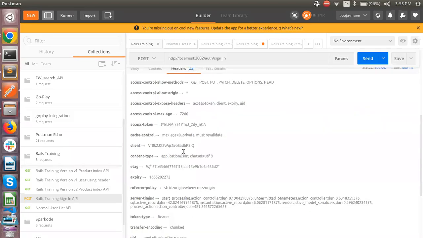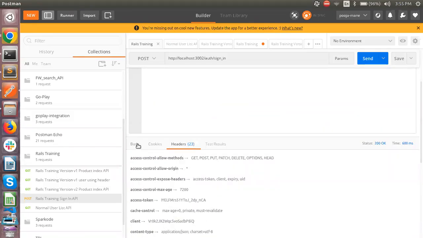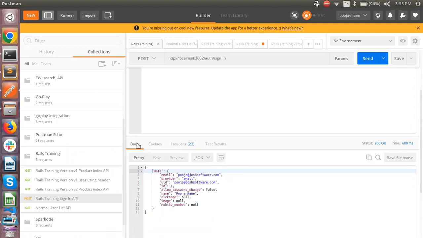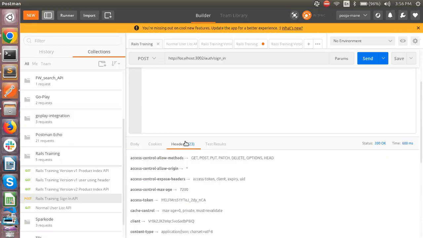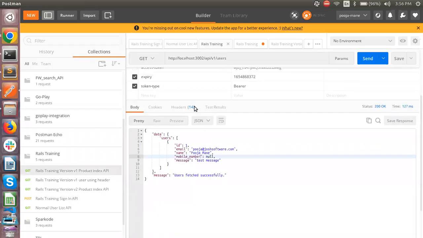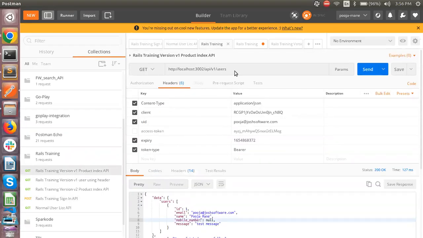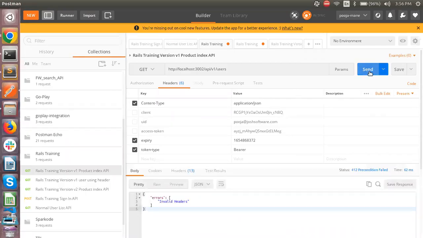Whenever we want to use this in any next API, we will have to provide these headers inside the next APIs, any API, like we are using the users API, right? If we want to authenticate this, then we will have to add those inside our headers, like content type, then client, UID. So these are required parameters. If we don't provide those, it will give us an error, an invalid error.